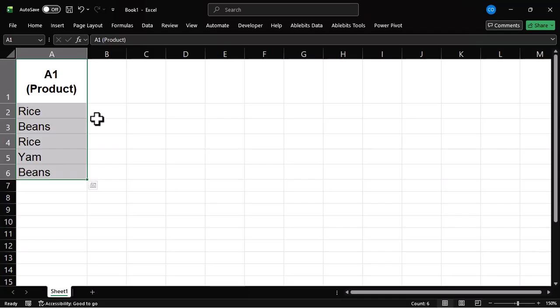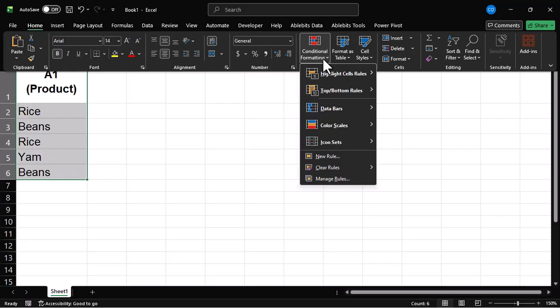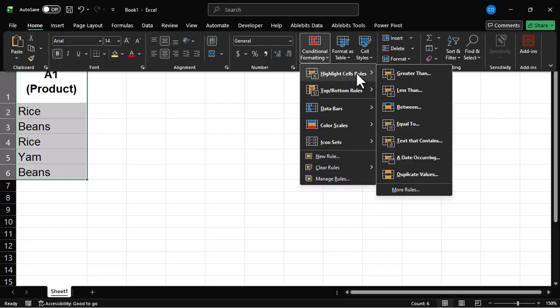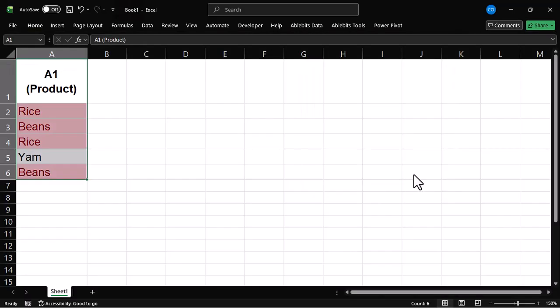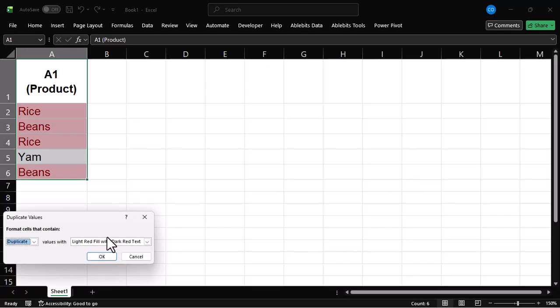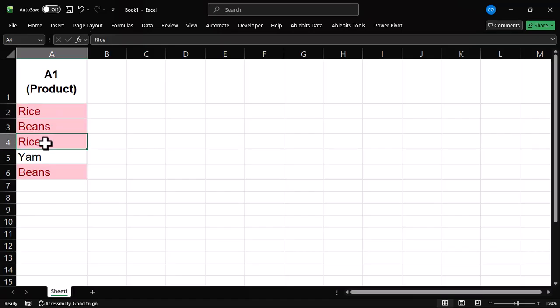To showcase it properly, you go to Home, Conditional Formatting, click on Highlight. Under Highlight, you click on Duplicate Values. As you can see, the duplicates are highlighted in red. We have rice appearing twice, and we also have beans appearing twice. All right, this is for duplicates.